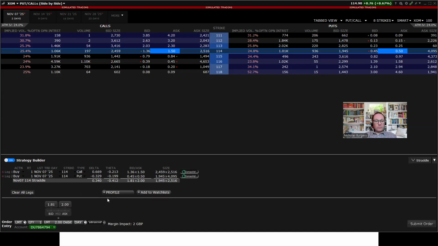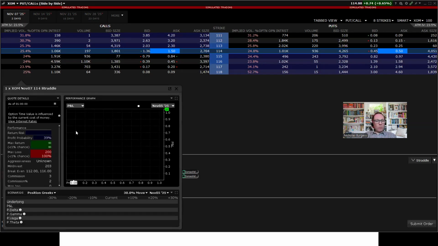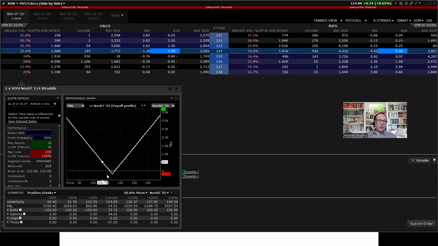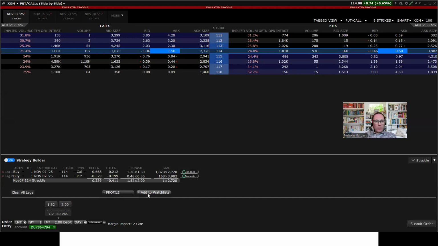your trading page. You can press profile where you can then see what the trading strategy looks like in the P&L, and replicate this in Excel as well. It tells you your break evens. It gives you some scenario analysis here at the bottom left as well, and we can do all of this in Excel, which is brilliant. So this is really useful. Now, you can add this to your watch list and then trade it off the watch list, or you can clear it and do another trade, or you can even execute it at the bottom here on the left as well.